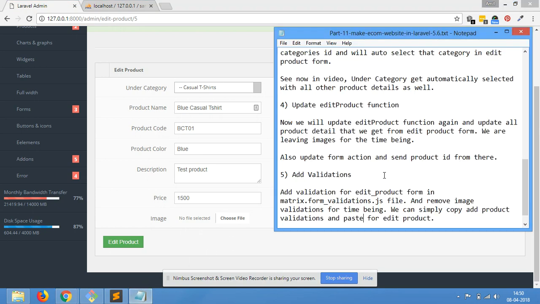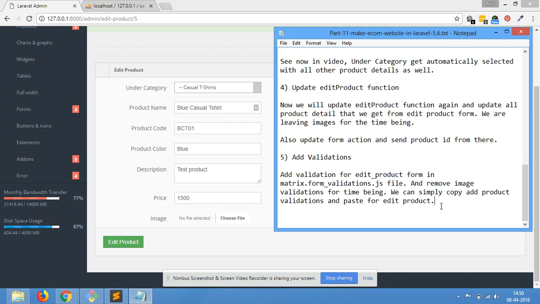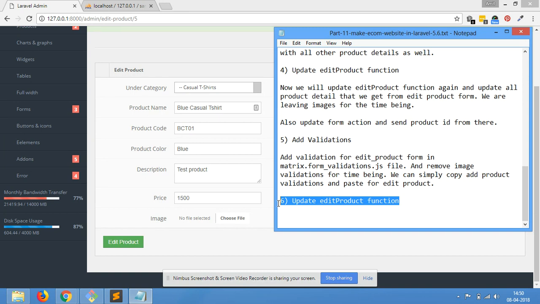In the next video, what we are going to do, see this one, add validation. After adding validation, the next step we have done is the update product function again. This one we already covered earlier. Now we will update this function again. The details that we get from here are not required.